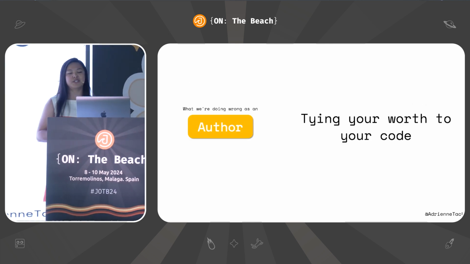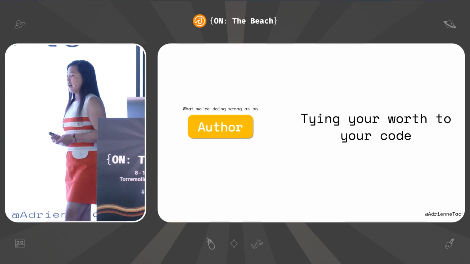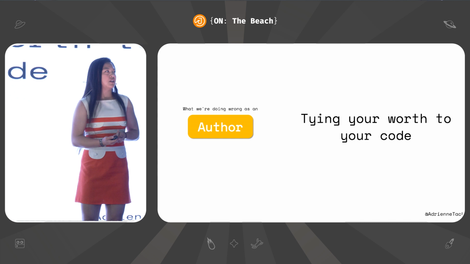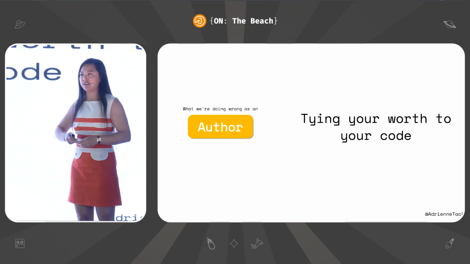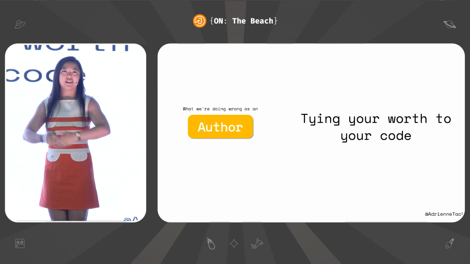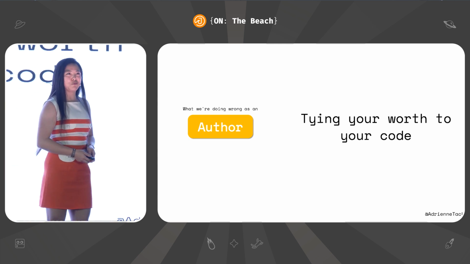And lastly, we tie our worth to our code. This is really, really hard because we're all human. And after spending weeks, months, crafting the perfect solution, it's like this baby, right? And you're like, it's perfect, please review it. And then a reviewer gives you feedback and you're like, what do you mean? It's perfect. There's nothing wrong with it.